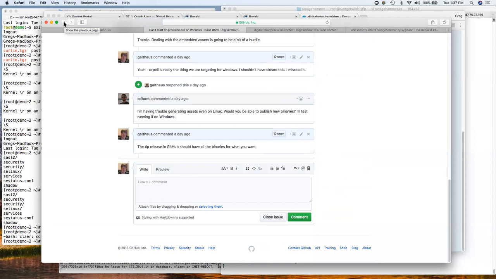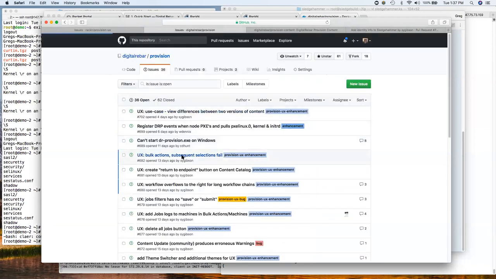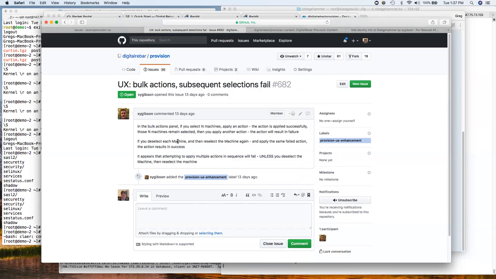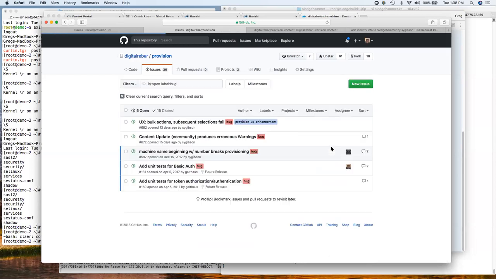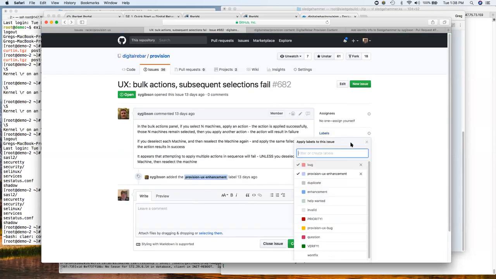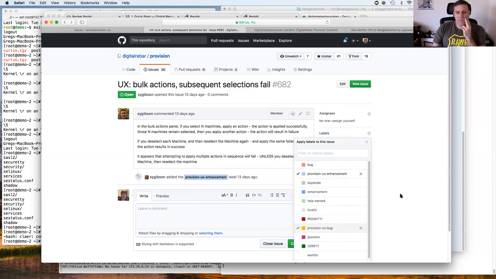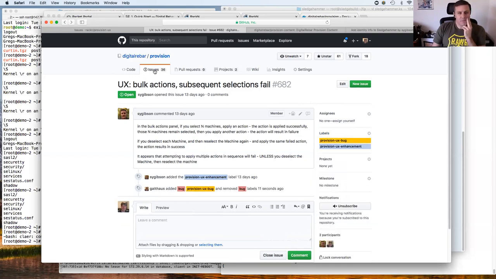We do make sure it runs on Mac and Linux, though. Let's see. Bulk actions. Fail selections fail. Yeah, okay, so there's two bugs, or I opened a bug on this on our internal UX tracking one too. I don't think it's actually an enhancement. I'm going to mark it as a provision UX bug. I just click around too much. So we'll be looking into this. I have a replication case for it for our testing in the other bug on the UX side.